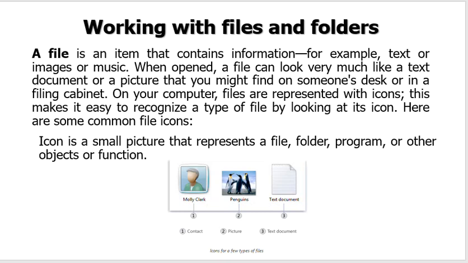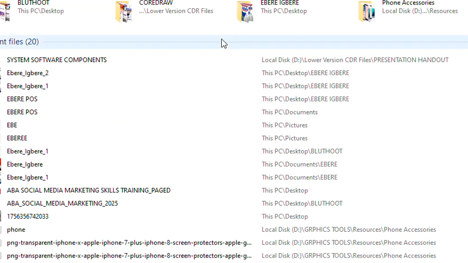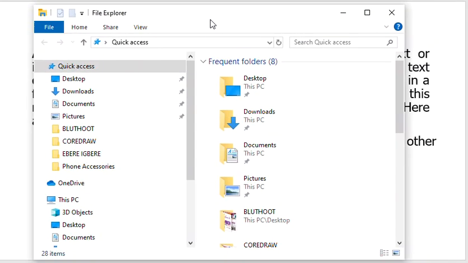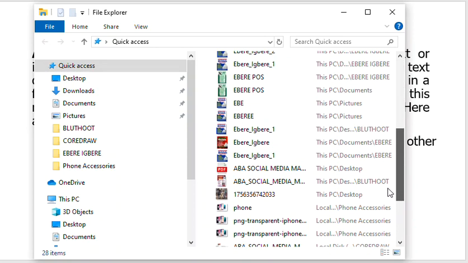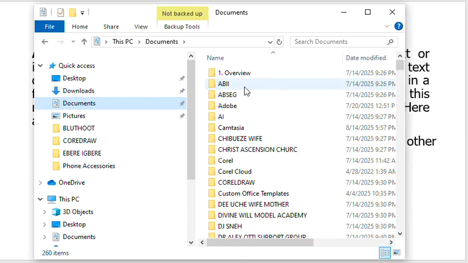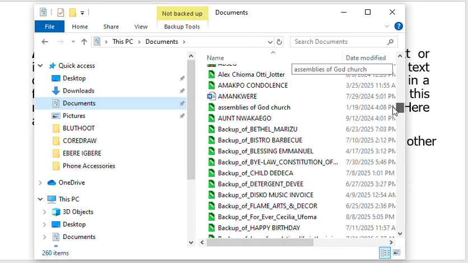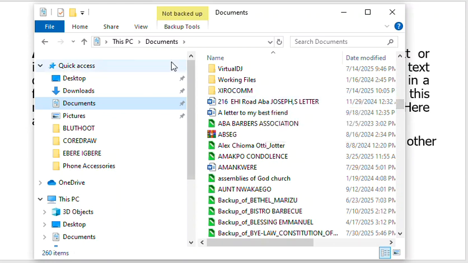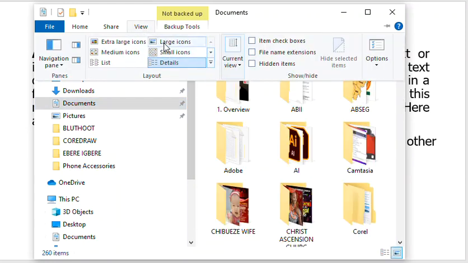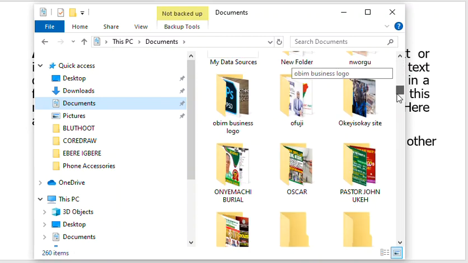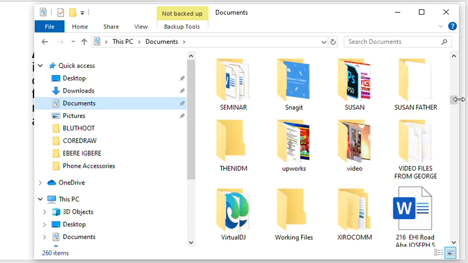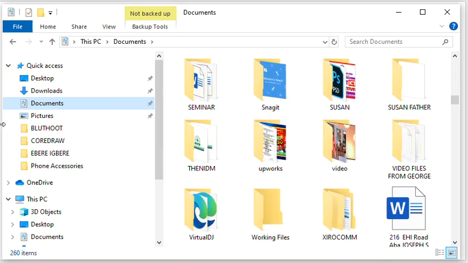Take for instance, now look at this. These are different files. Let me come to the document library. These are folders. These ones with yellow icons are known as folders. Then when you scroll down, you see different files. Look at this file. You see the shape. Let me increase the size of them. Then look at this. Let me increase the size of the window as well.